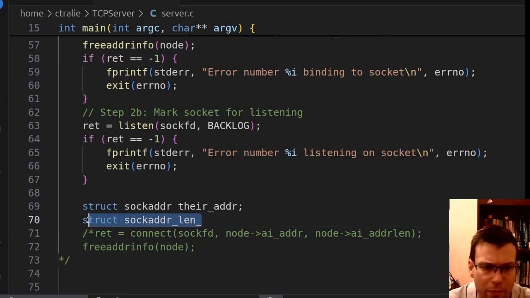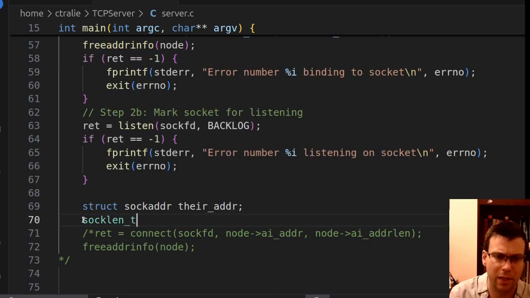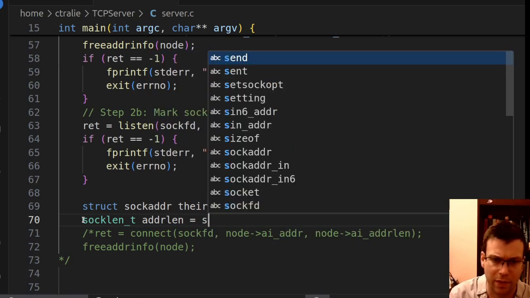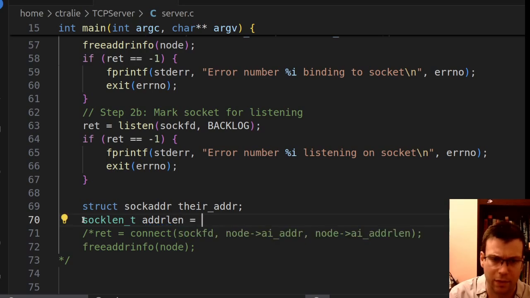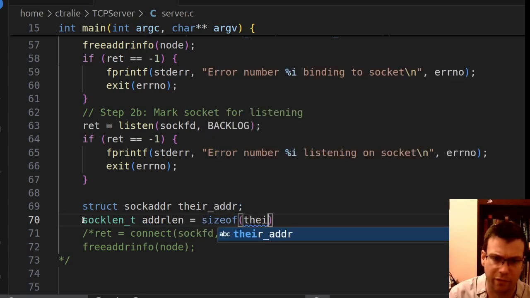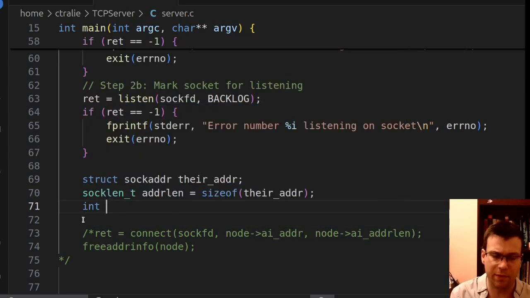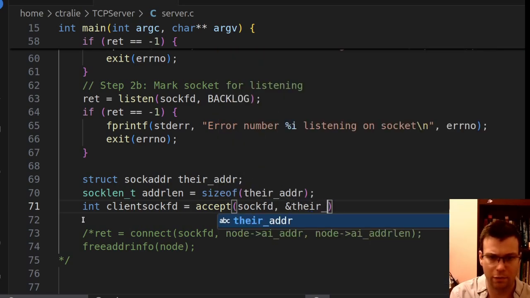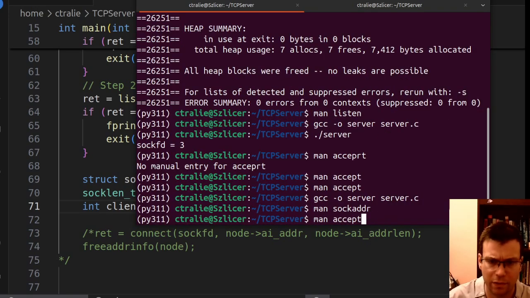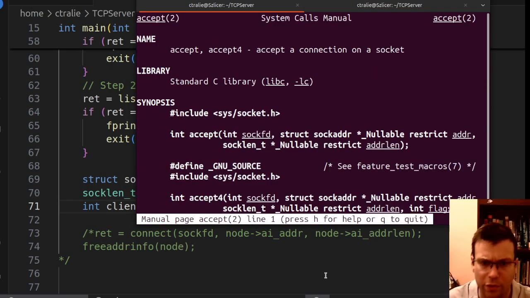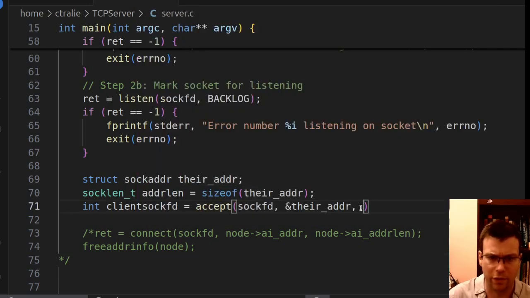I'll say socklen_t addr_len is equal to sizeof their address. Okay, finally, I think I have all the parameters set up here. And so what I can do is call this accept method. So I'll say int client_sockfd equals accept sockfd, their address, and then let's see, the last parameter, is it a pointer to it? It is a pointer to that. Okay, so a pointer to the address length.